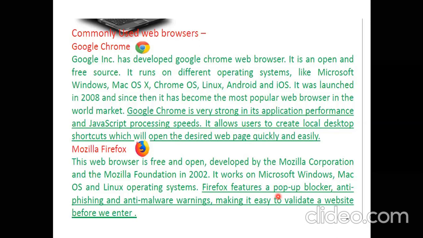That means no more pop-ups will appear on your screen while you are surfing the web. Anti-phishing: suppose we take an example of a banking site, any banking site. Anti-phishing is about what hackers and crackers do when they want to steal your information, and it is very crucial in the case of banking sites.